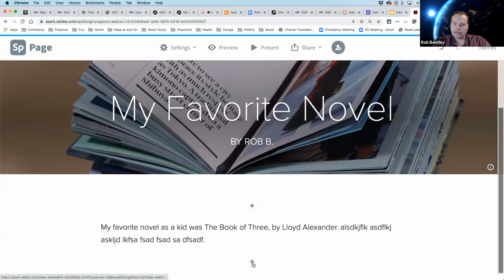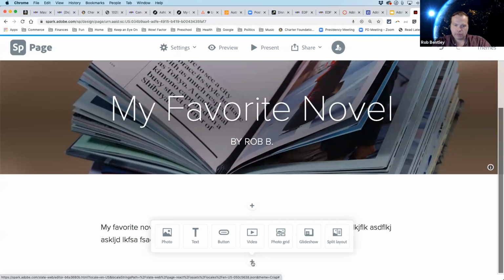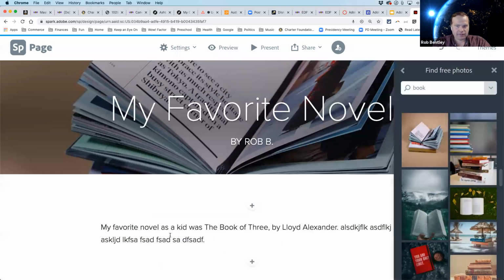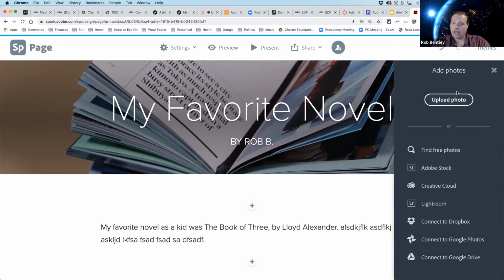Let's say underneath that, I want to add a photo. So I can click the plus sign. Now I can add another photo. It opens the same interface. And if I want to put an actual photo of the Book of Three, I can just find that photo, maybe with Bing or Google Images, as long as I'm citing my source, etc.